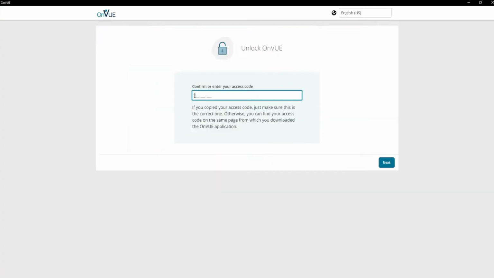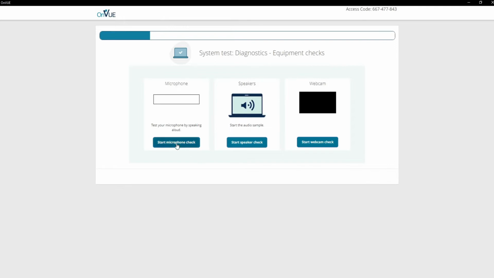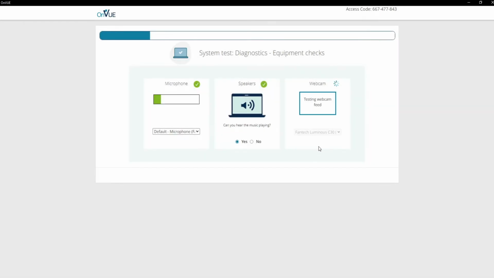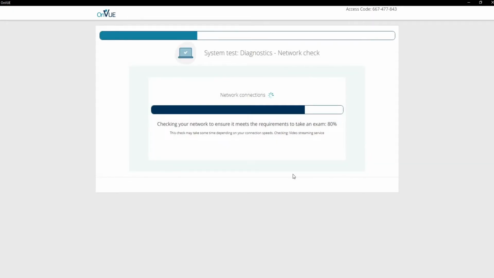Let's get started. Now, let's go ahead and demonstrate the error. I'm going to enter the access code and click Next. Then it will check my equipment, such as my mic, speaker, and webcam. When I click Next, it will check my internet connection.